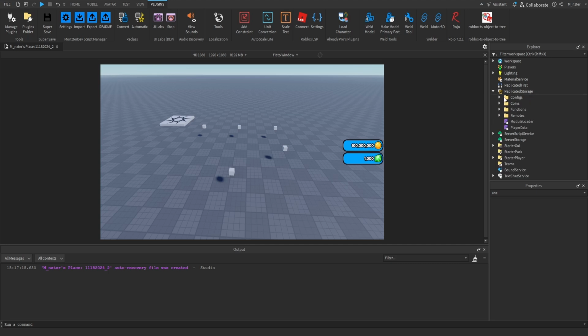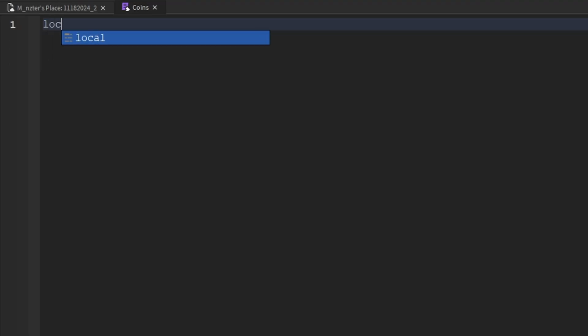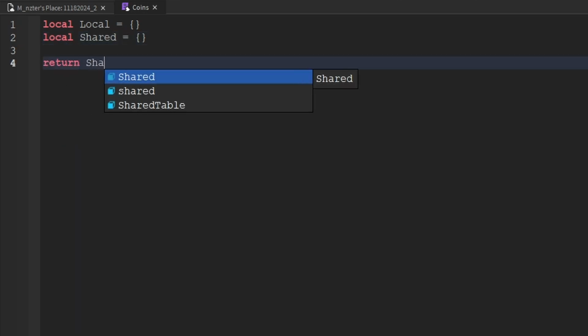So inside of the replicated storage, inside of the configs folder is where we're going to go ahead and create a brand new module script. Now we'll go ahead and rename this module script to be called Coins. And then of course inside of here, we're going to go ahead and create a variable called local, which we'll set to a table. And we'll also create a variable called shared, which we'll set equal to a table as well. And then finally, we'll go ahead and return the shared table.